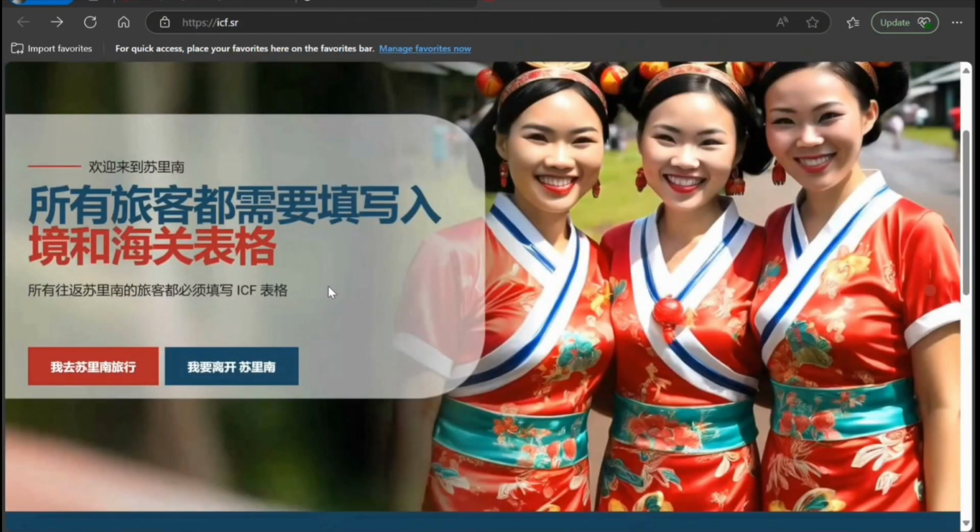And also, I would like to clarify, neither am I an immigration consultant nor a government body. So in case you take anything out of this, you do it at your own risk.